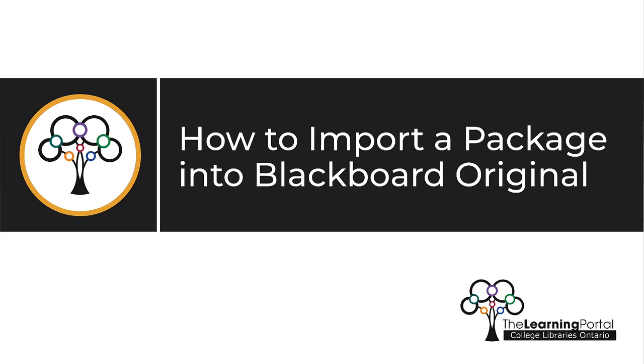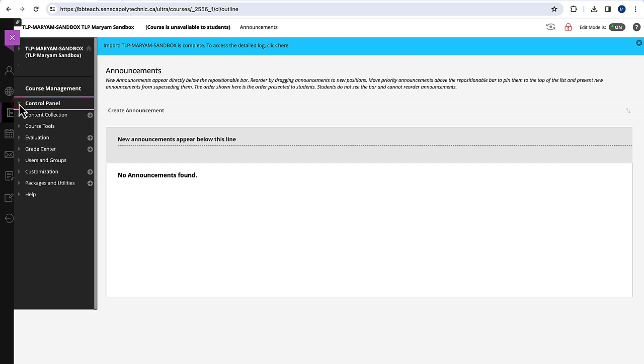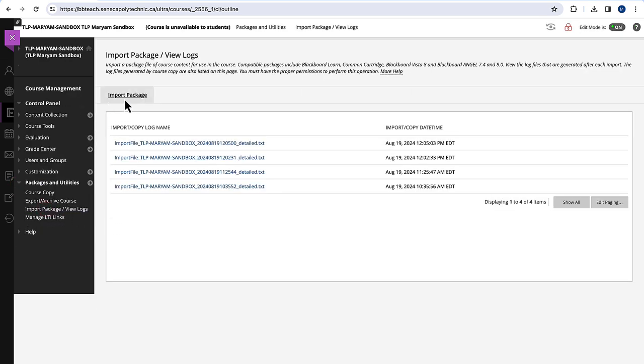How to import a package into Blackboard. Once inside the course where you want to import the package, go to the control panel located on the left-hand side of your screen and find Packages and Utilities. Click on Import Package View Logs.